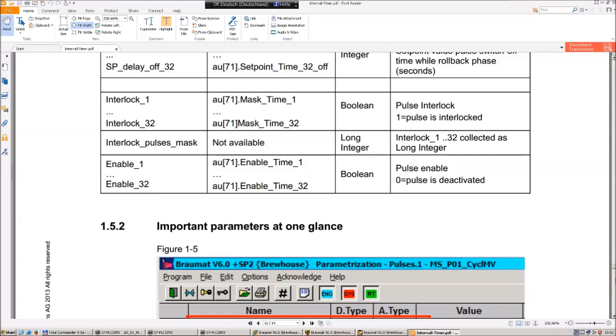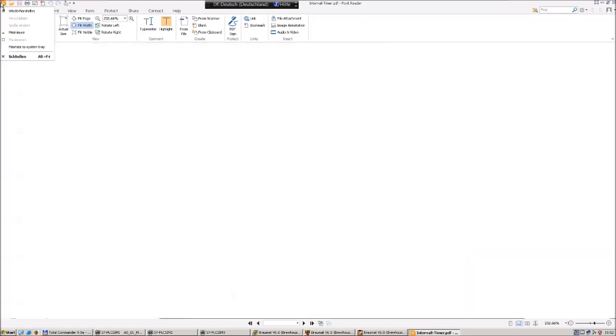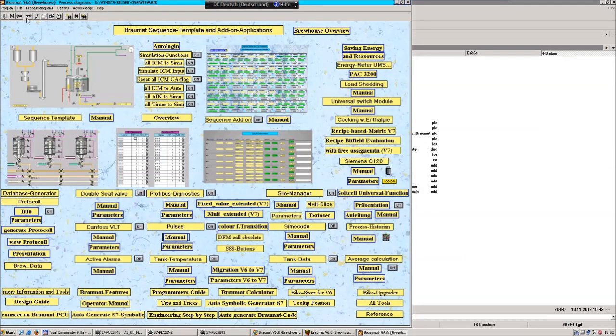You have 32 pulses in one element, and you can use it for CIP flushing, or also for the malt transport to switch on the conveyors and the scale and so on in a specific sequence, and switch off again, with pulses.